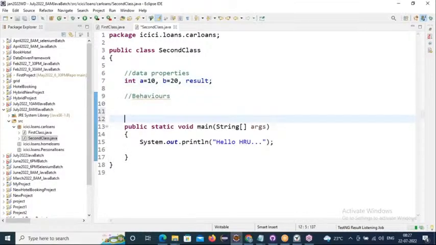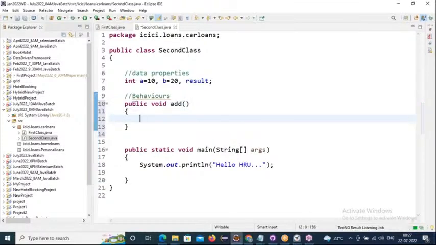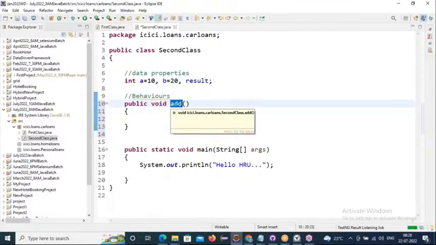And next is behaviors. One behavior is public void add, which is a method. Any name we can give that. Public is the access modifier, void is the return type, add is the method name, and the name can be anything. These two are keywords in Java.